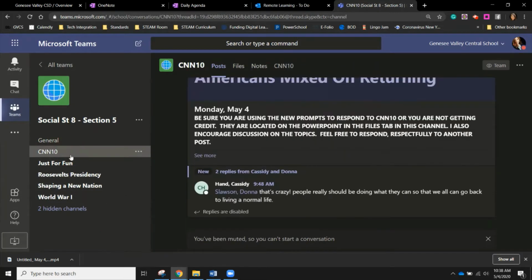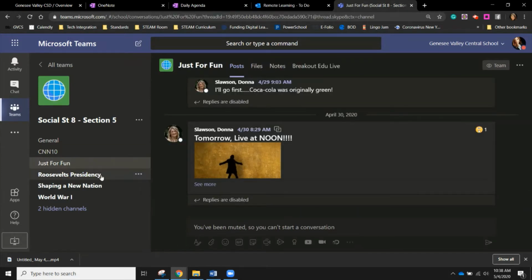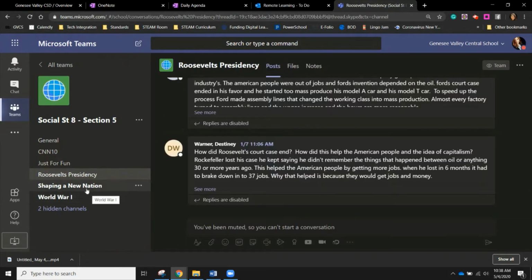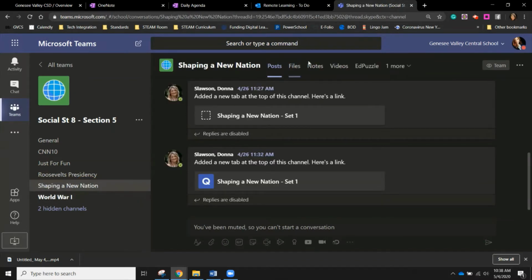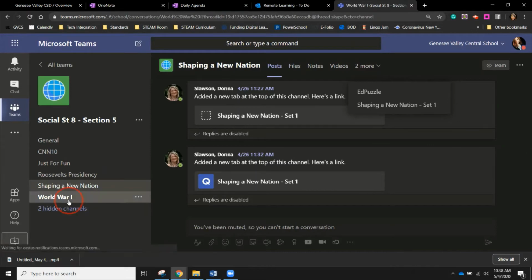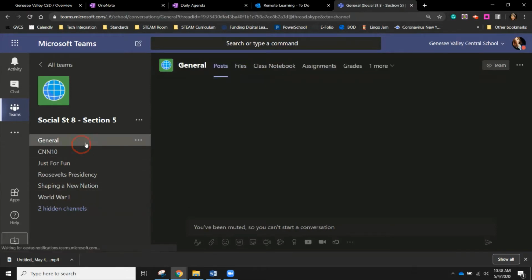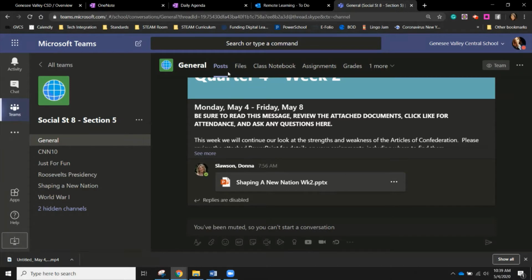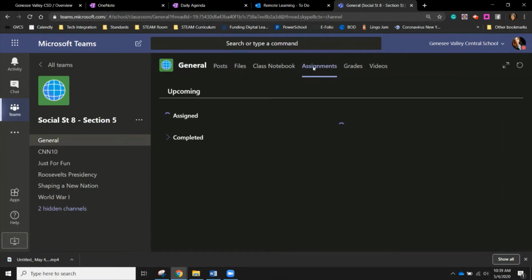Each channel is going to be similar in the fact that it has posts, files, a place for notes, and then it might have other tabs as well. For example, this one has Edpuzzle and one more. So you have to click that one more or two more to see those other options. Okay, but the general channel will also have the posts and files, but it will also have a place for a class notebook, should your class have one, and your assignments.